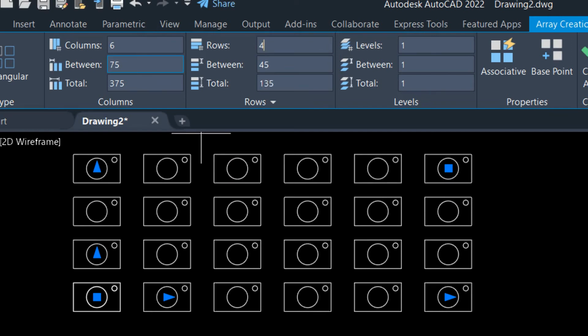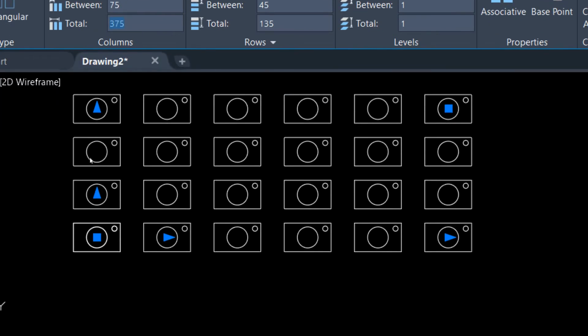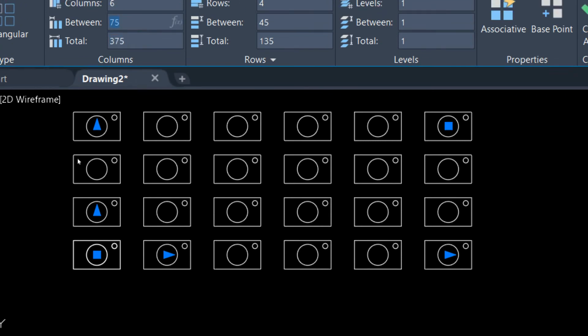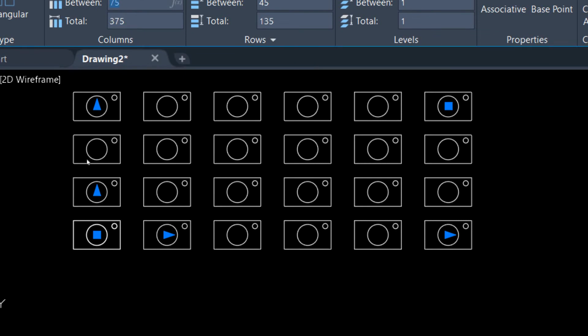Now, the distance between the columns is 75. I want you to comment below what the gap here is. You know the length is 50. So I want you to tell me, if the distance is 75, then what is the gap here? You can type in the comment section below.